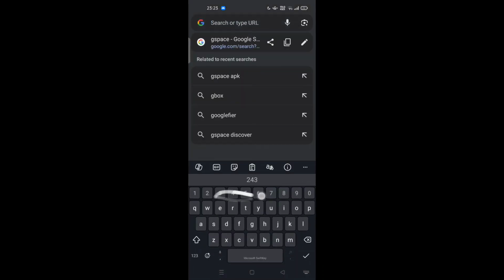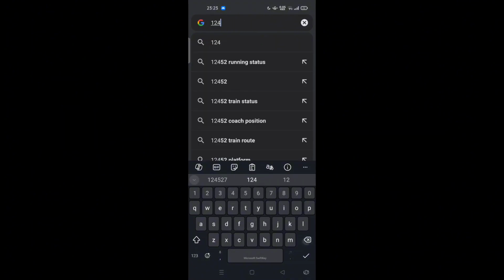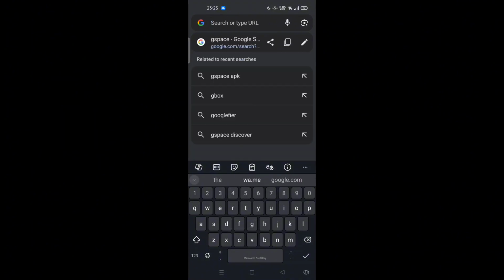There is a number row now at the top of the keyboard here. Feel free to try.